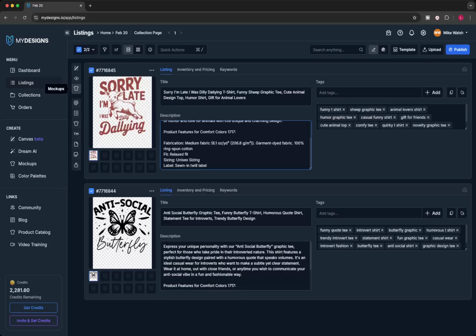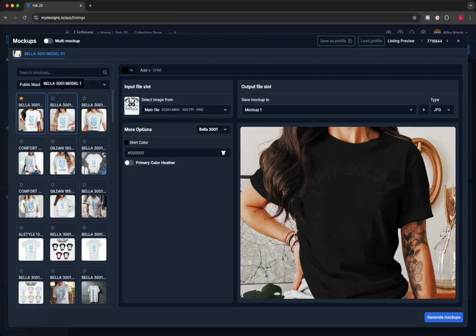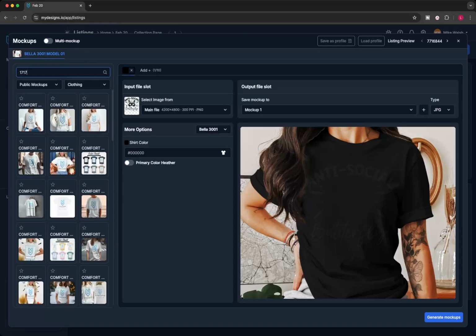Next, we are going to add the shirts we want it to be on. So mockups, image mockups. Okay, so we've already done this for the 1717 shirt, but there's a bunch of different shirts here. Bella, you know, whatever you want to end up using, but you want to type in 1717 or whatever you end up using, and then you're going to get choices here.